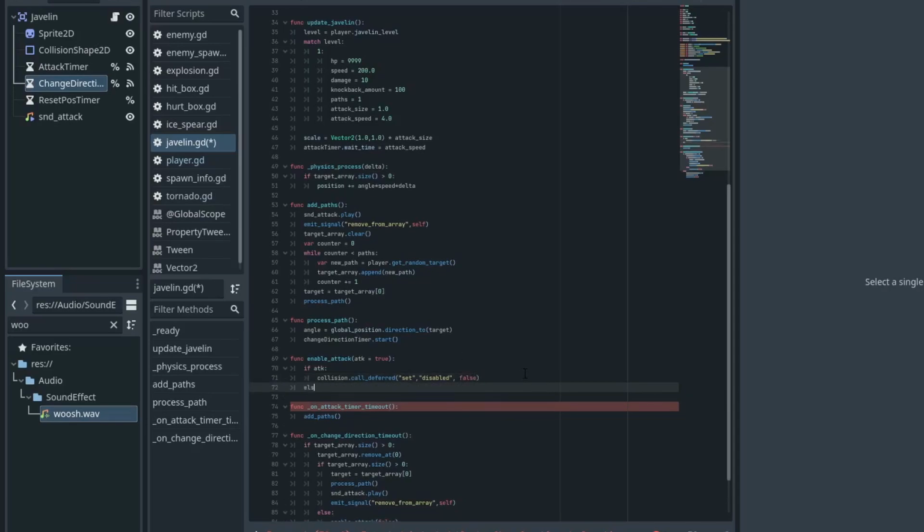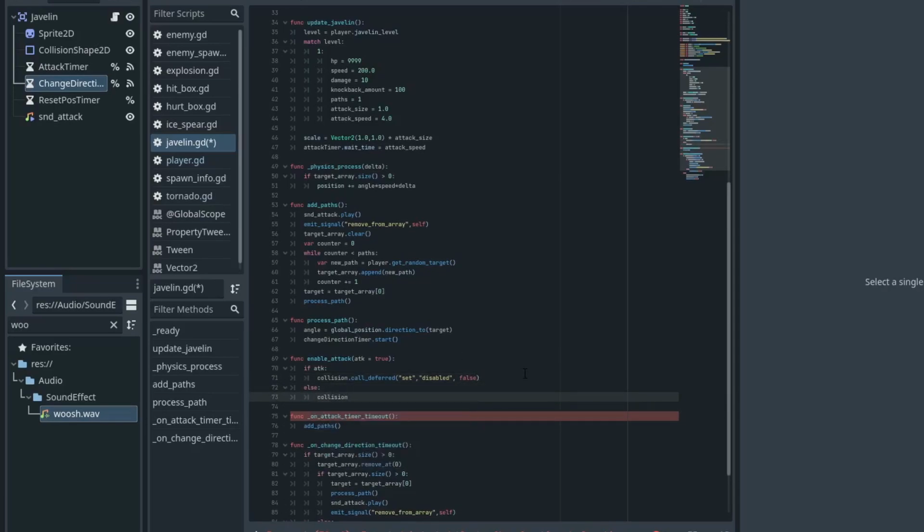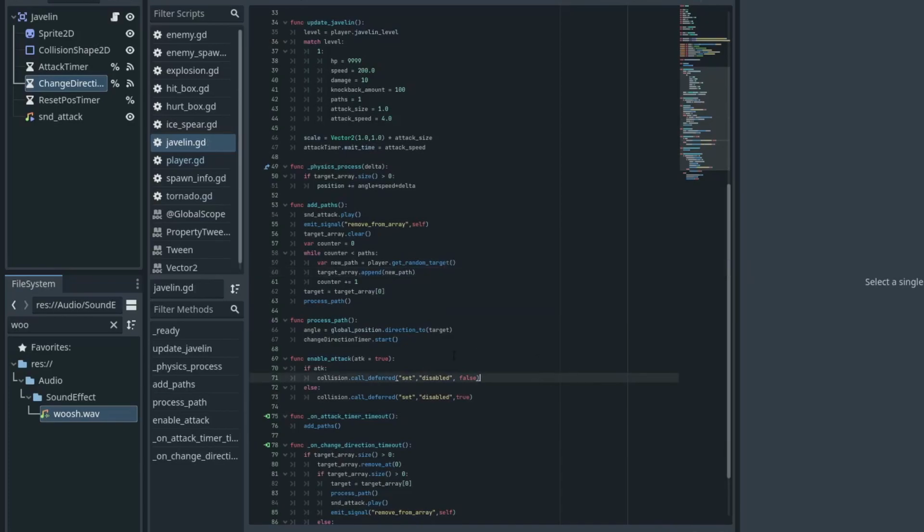And else, we're going to set our collision.call deferred to the disabled to true. And that should all work.